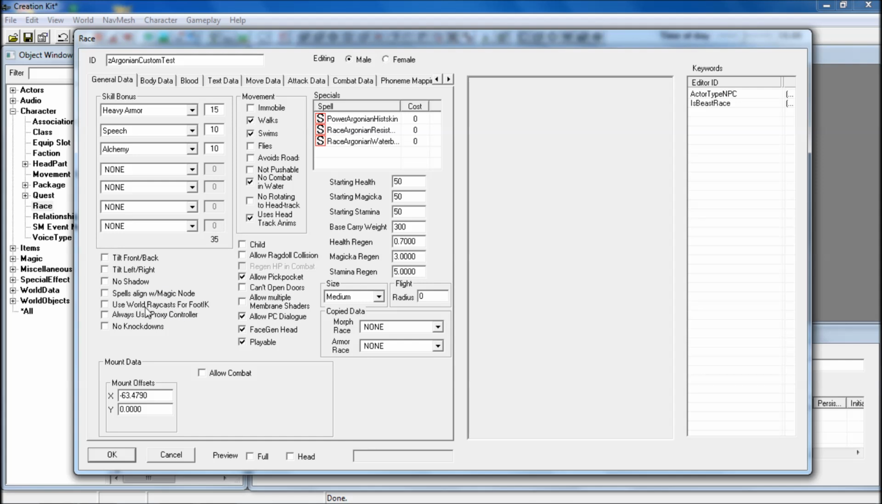I don't know what this does, and it doesn't say what it does on the Creation Kit website, or at least last time I checked. And this is the same thing. No knockdowns, obviously. They can't get knocked down. We'll just do that, because why not?